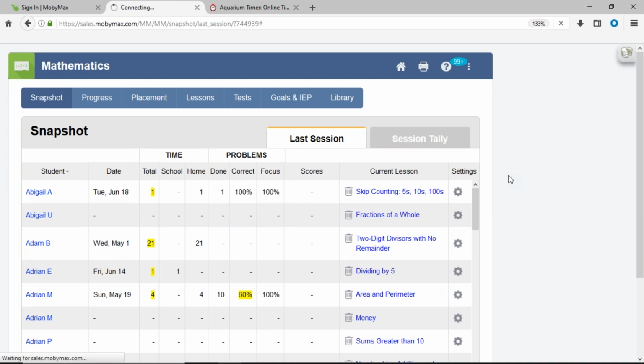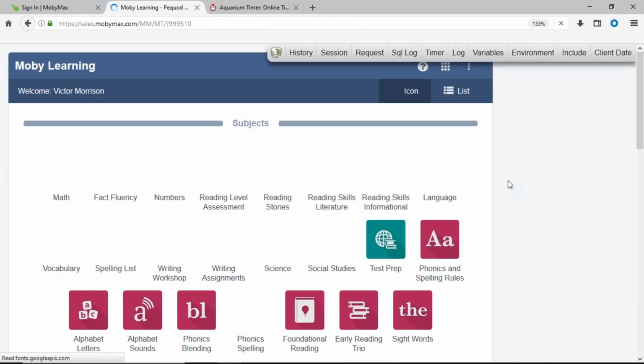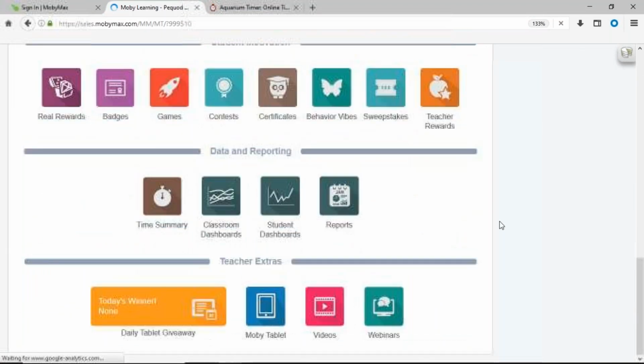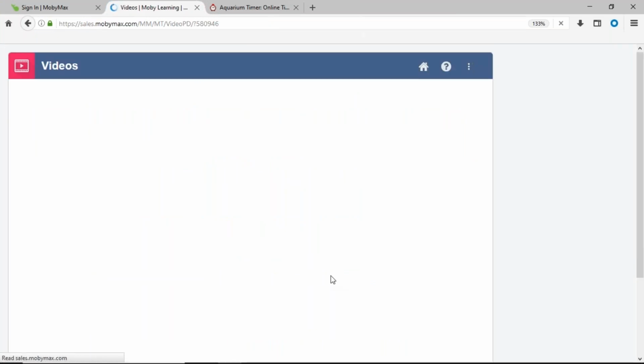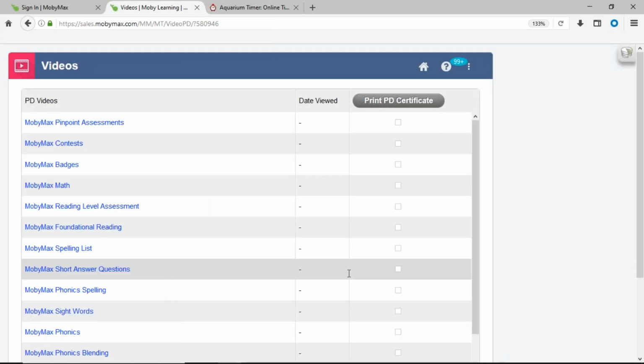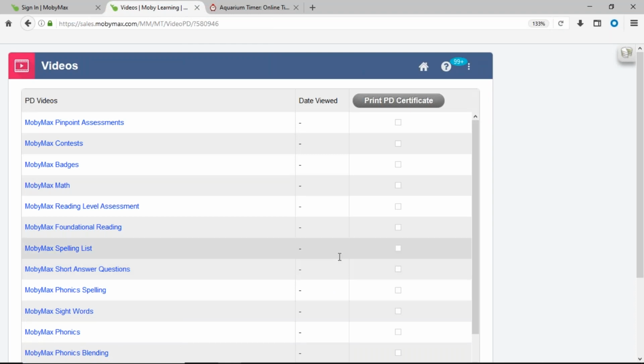Going back to your teacher dashboard, at the bottom, you'll notice that we have a videos button, which gives you the opportunity to watch some professional development videos for the subjects and other features in Moby Max. That way you can get more comfortable about how they work and see how you want to best implement using them within your class.